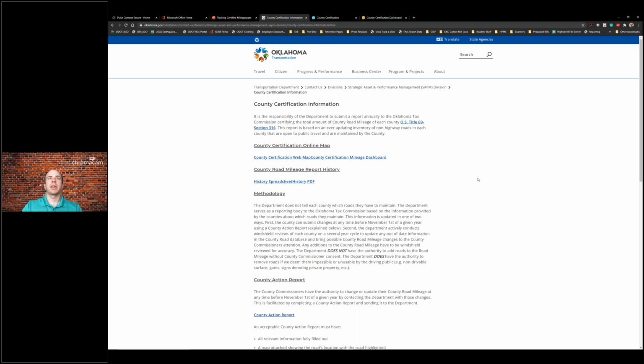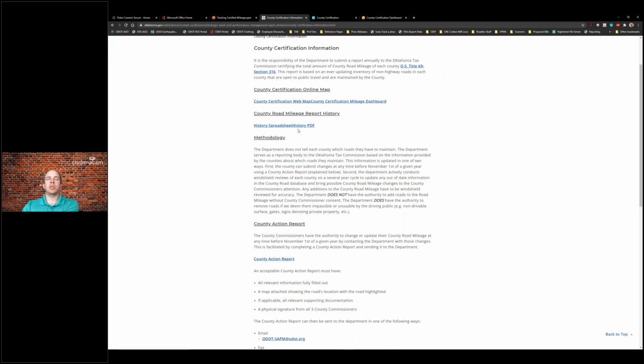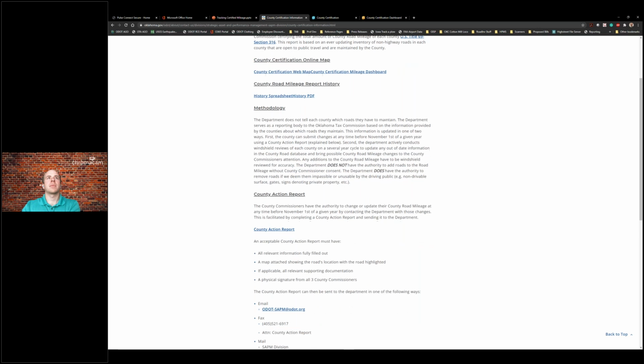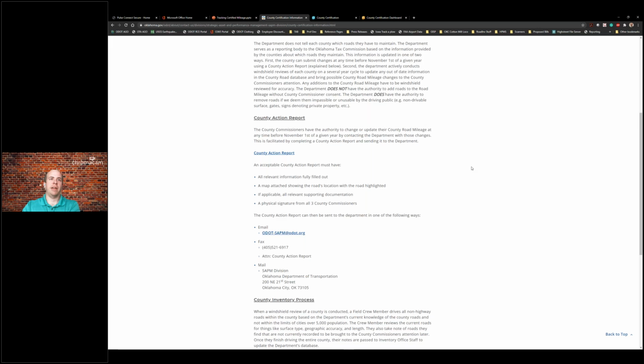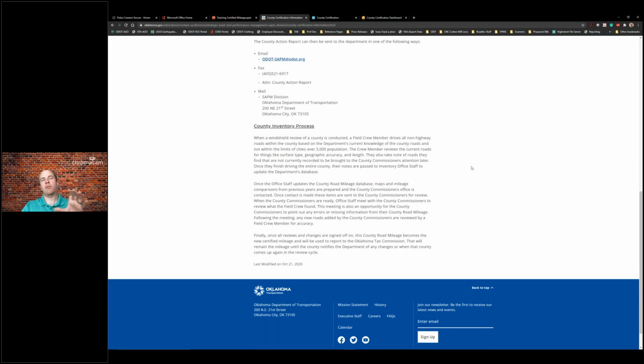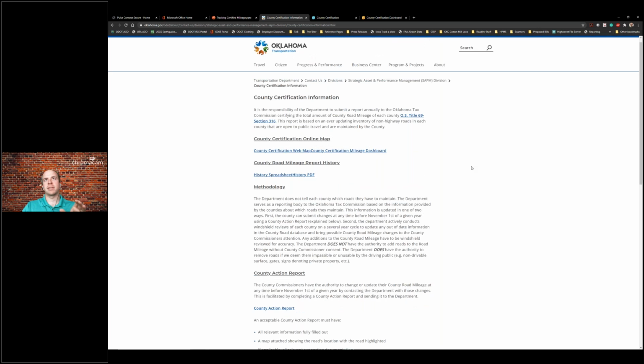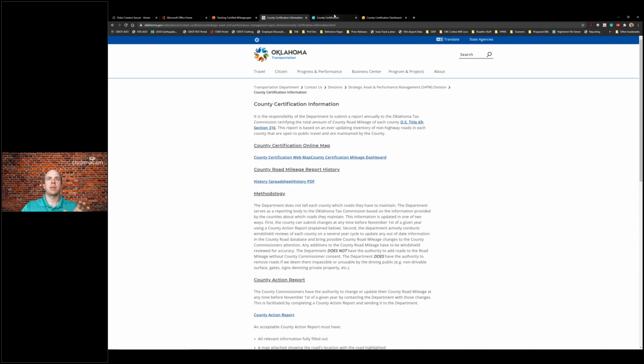Yes. Okay, so on the main ODOT website, if you drill down into our section of the website, we have this page for county certification information. It breaks down the legal stuff, how to get to the dashboard and the web map, a historic spreadsheet of the mileage. I just realized those are really close together. Kind of our general methodology, how to fill out a county action report, just a bunch of information to get a county commissioner started in that process, and then how to contact us if they have more questions.